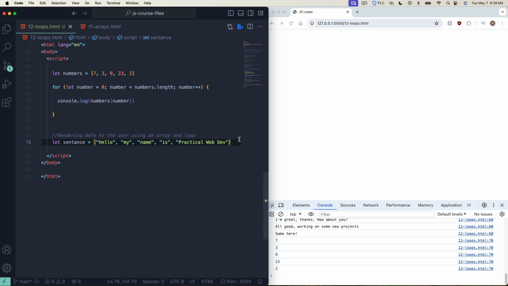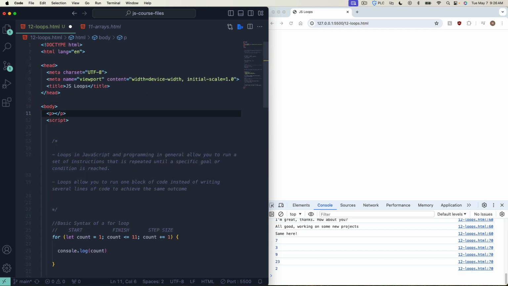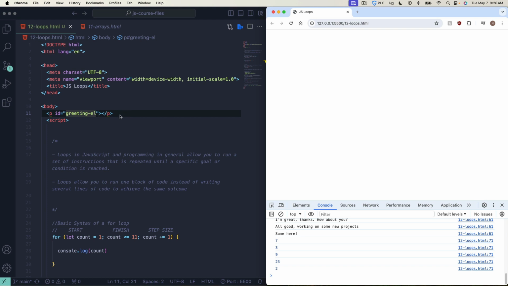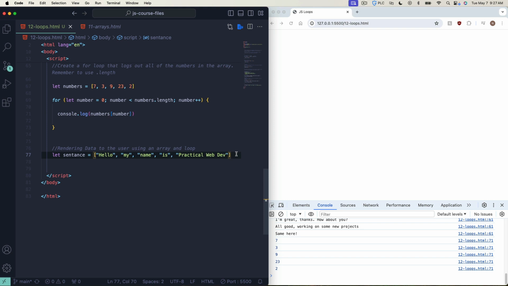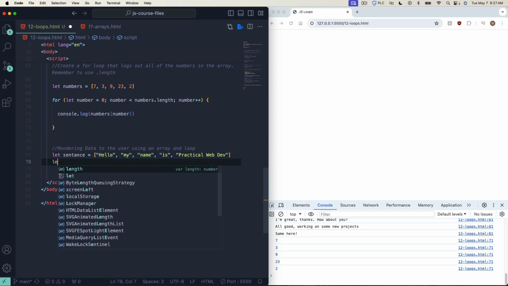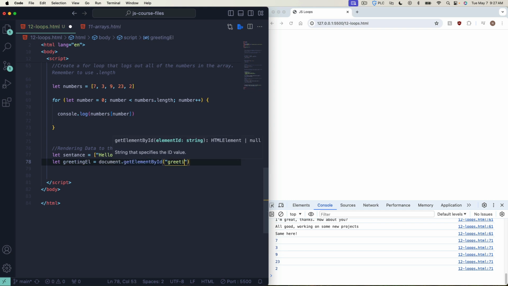using JavaScript. So let me go ahead up here in my HTML. I'm going to make a paragraph. I'm going to give it an ID of greetingL. Okay, so now I have a paragraph here. Can't see it because I haven't put any text in it, but it's here. And I'm going to go back down here, and I'm going to grab onto that. I'm going to say let greetingL equals document.getElementById greetingL.